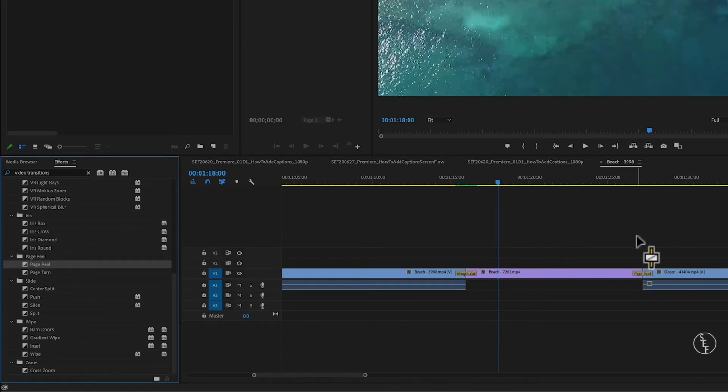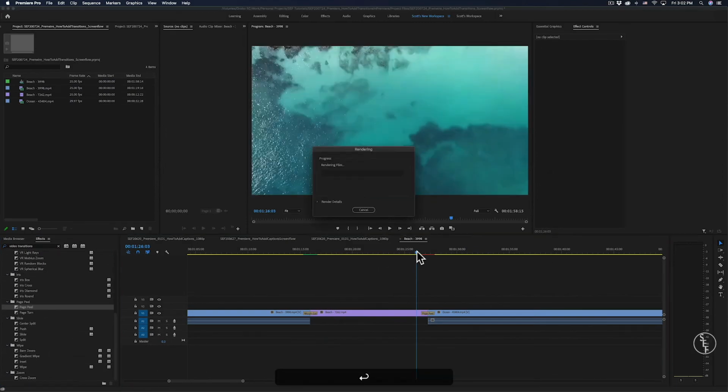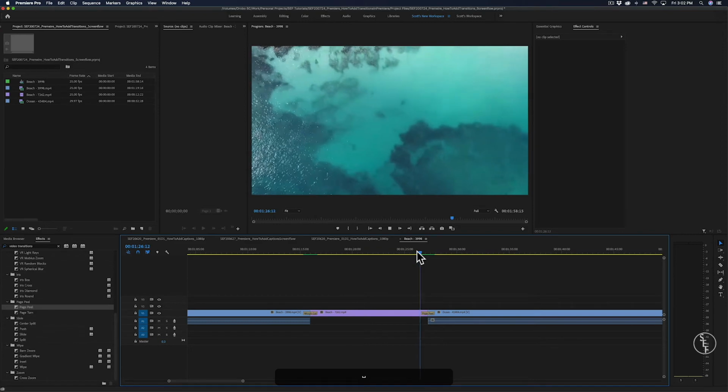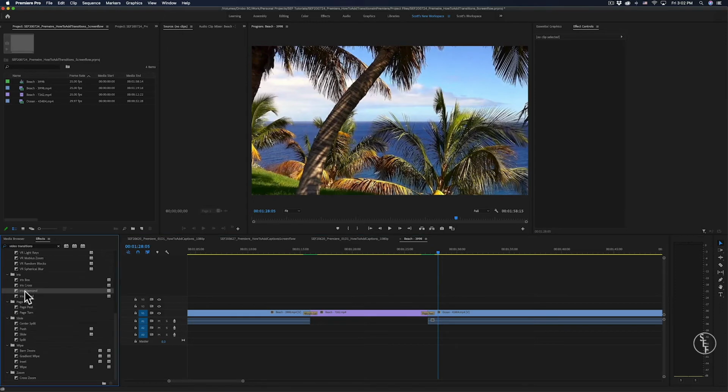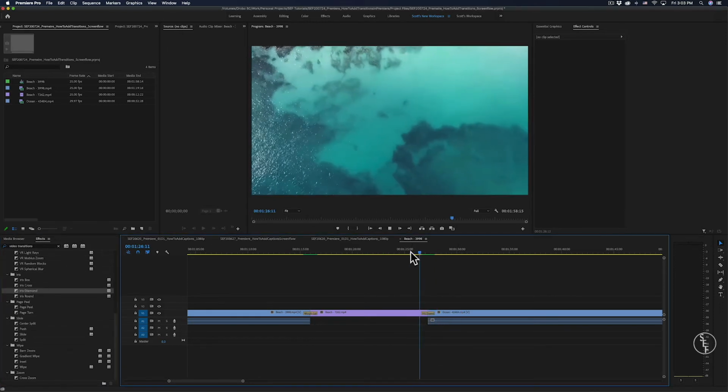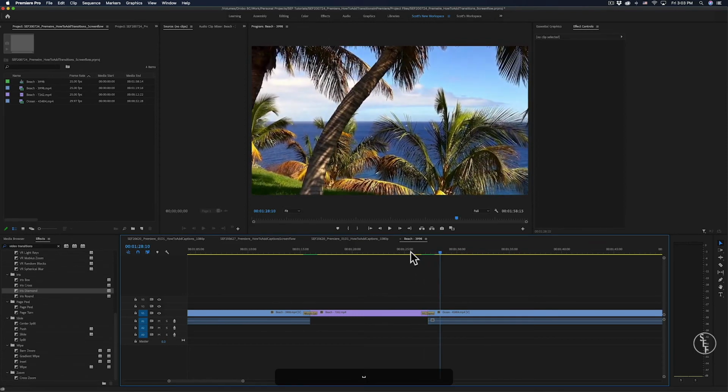So there's transitions like page peel, which is pretty self-explanatory. Why you would want a video transition to look like page turning in a book, I don't know. There's iris diamond, which again draws way too much attention to itself as a transition. And there's a lot more of these corny transitions, but I don't want to waste your time with that.